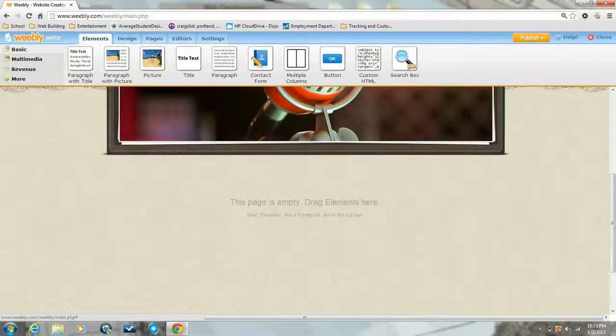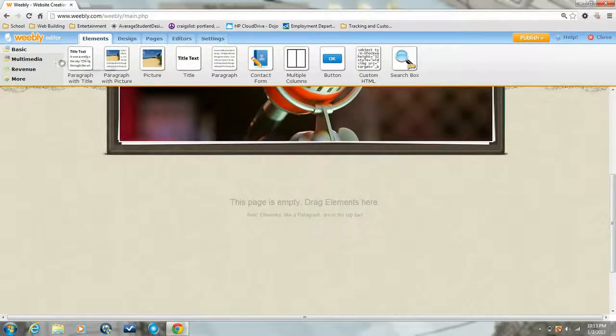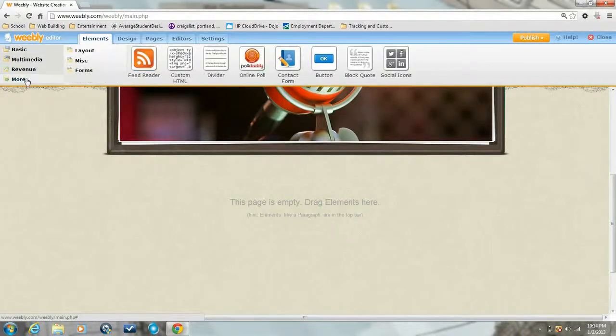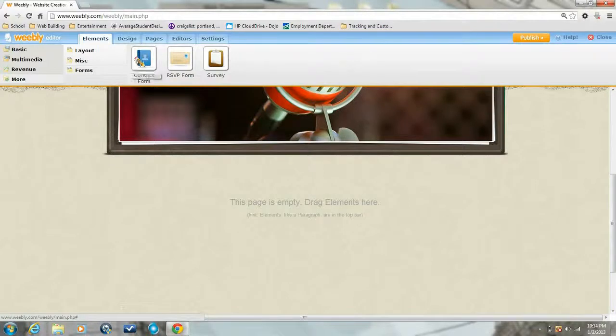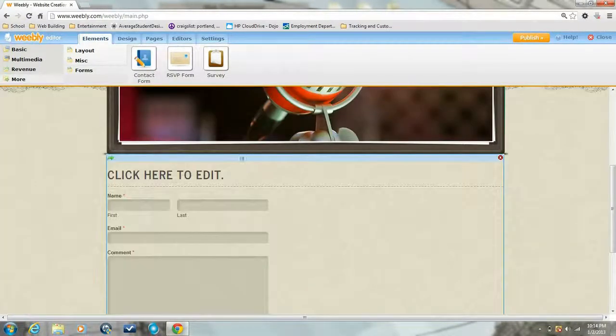Now up here in the Elements, in the Basic, of course you have your contact form. Now down here in the More tab, you have a Forms folder. We're going to click that. And you have another contact form. You have an RSVP form. You also have a survey. So we're going to drag down the contact form.